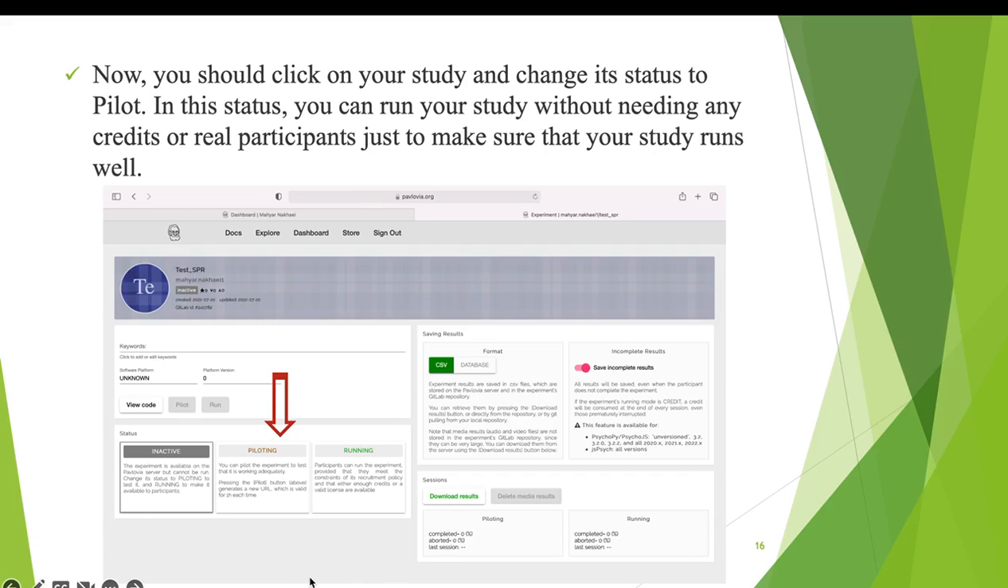When you click on that, this is the main page of your study. So let's see what we have here. We have view code, which is a list of JavaScript files. It's kind of complicated. We are not dealing with this icon now. So we have pilot and run bot icons.